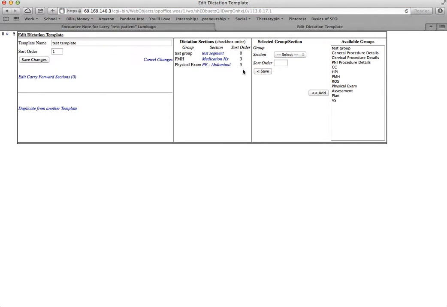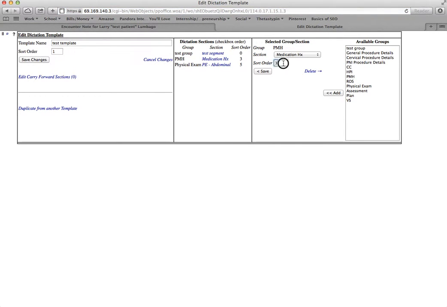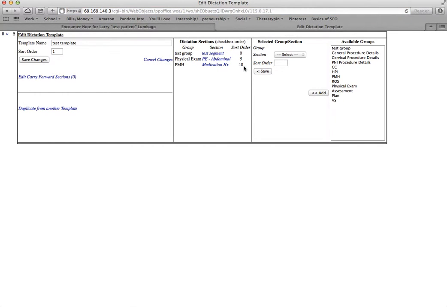Just keep in mind that it's probably a good idea to leave a few spaces in the numbers. Like you could do 0, 1, 2, but that doesn't leave any room for you to change these or to slide things in easily. I mean, you can. If I wanted to change the sort order here, I can click on the thing and it'll bring it back up here. I can change the sort order to, let's say, 10. And when I save it again, it changes it.